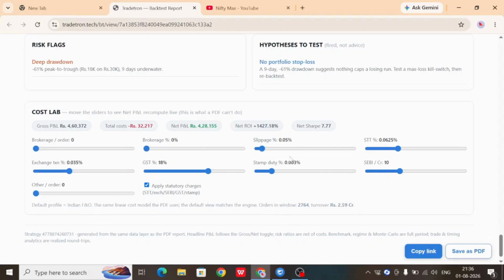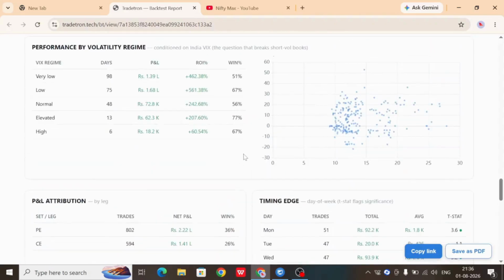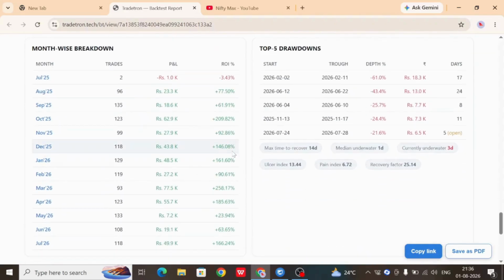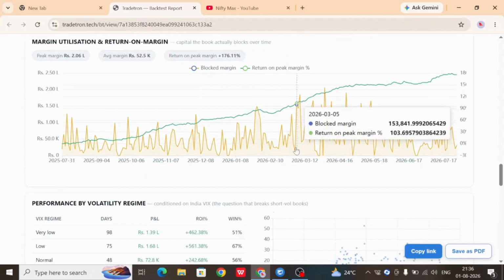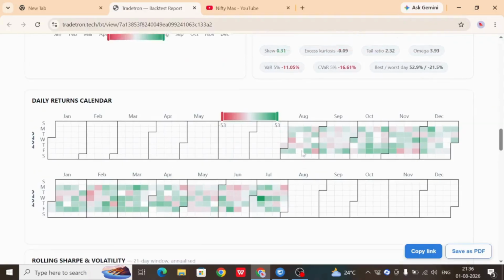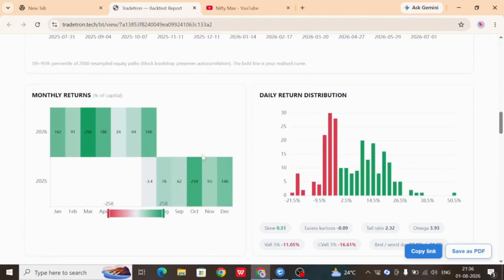And this is how the strategy works. I'm showing the last 1 year backtested report we got from Tradetron, where we have applied all our coding. So we applied our strategy, and we got this result.